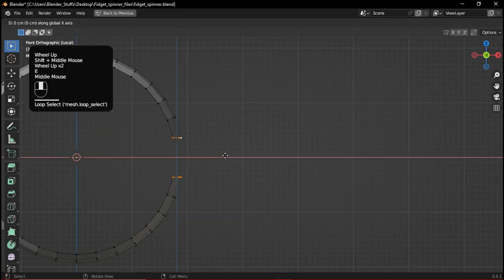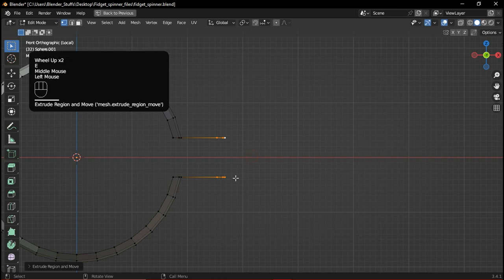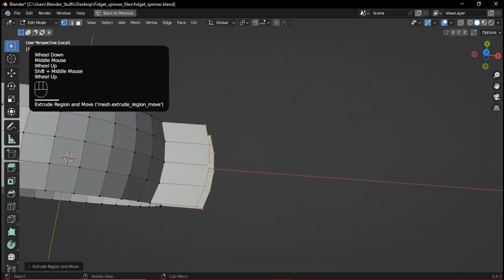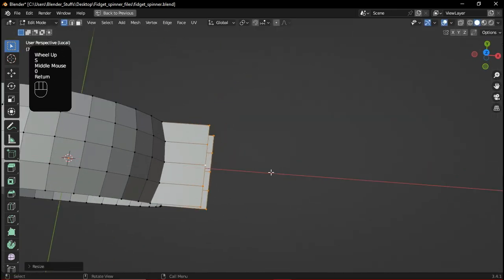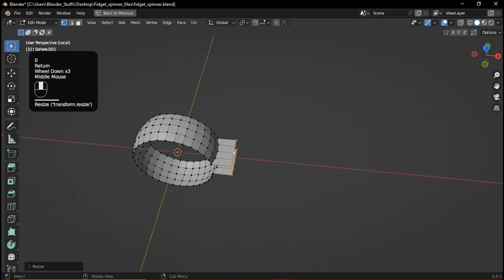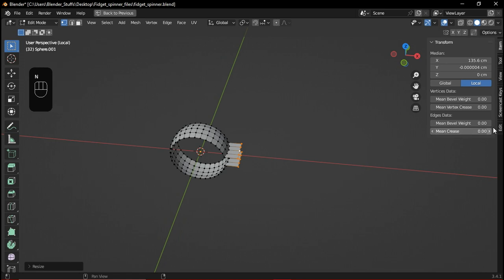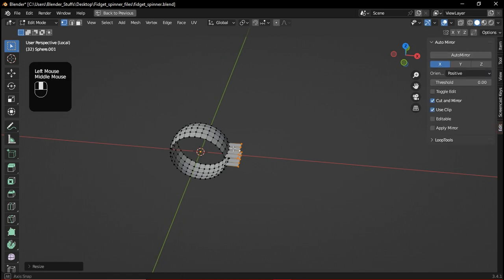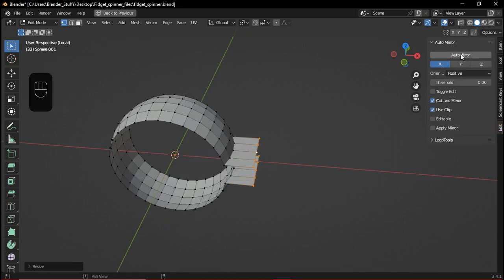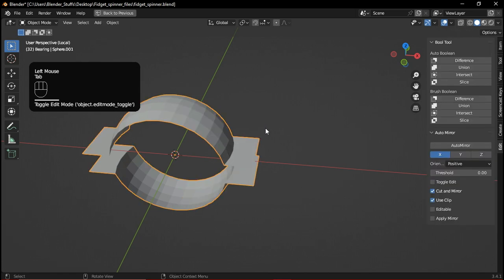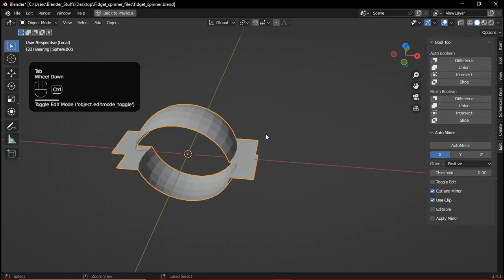Select these vertices and press E, then X to extrude them on the X-axis. Then press S, X, then 0 to align them on the X-axis. Go to Auto Mirror, select X-axis, and keep the orientation positive. Click on Auto Mirror.